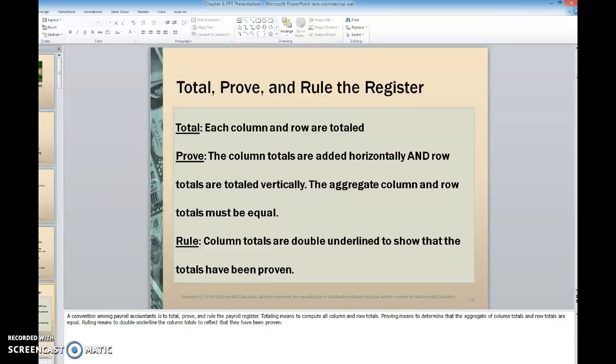Now, total, prove, and rule the register. Total each column is very, very important when you do the payroll register, and the rows are totaled. Prove: the column totals are added horizontally and rows are totaled vertically, and the aggregate column and rows must be equal. So that's kind of a check figure to make sure that the payroll register is calculating correctly. The rule for doing the payroll register is that column totals are doubled underlined to show that the totals have been proven out.